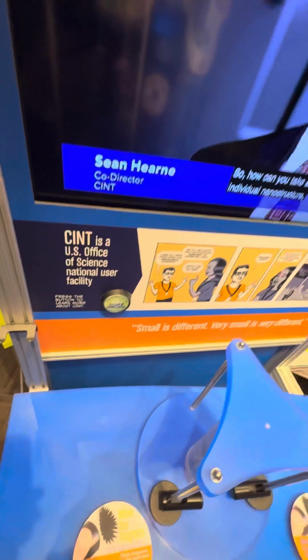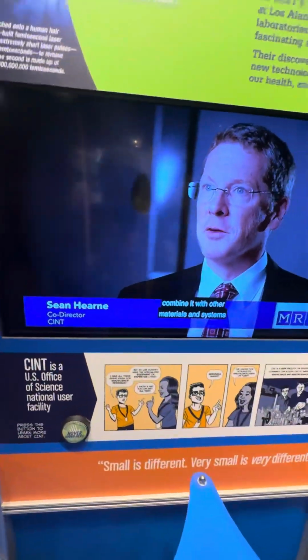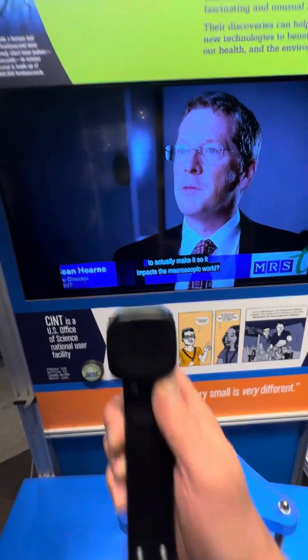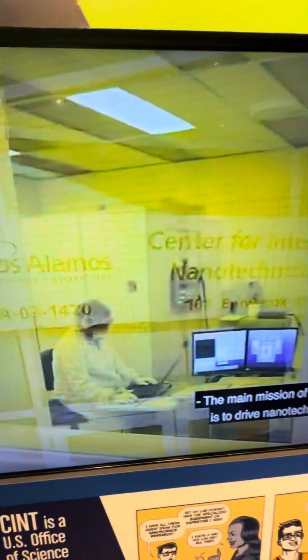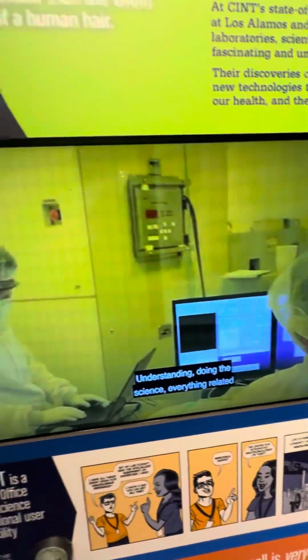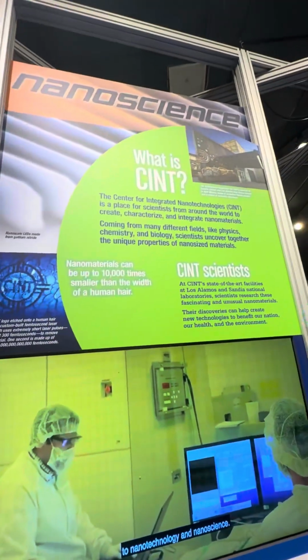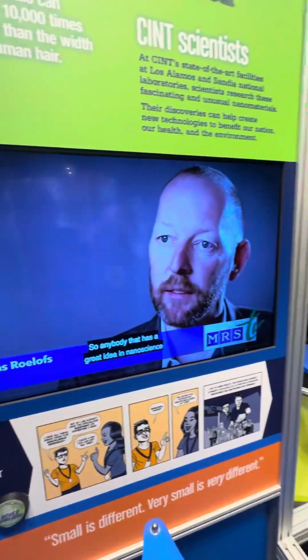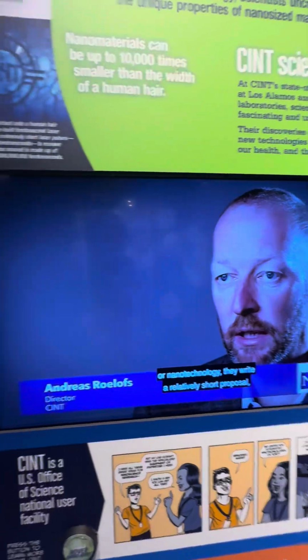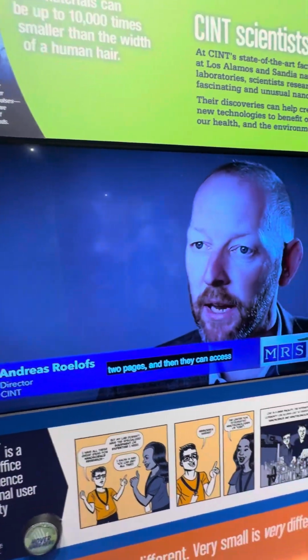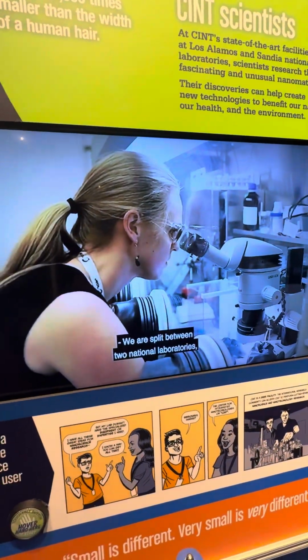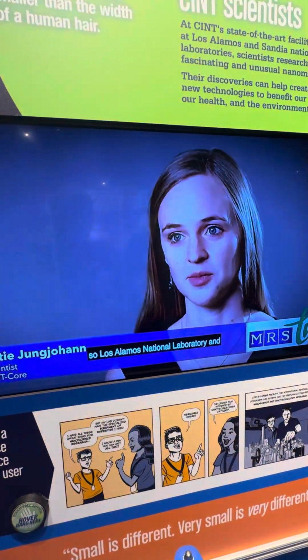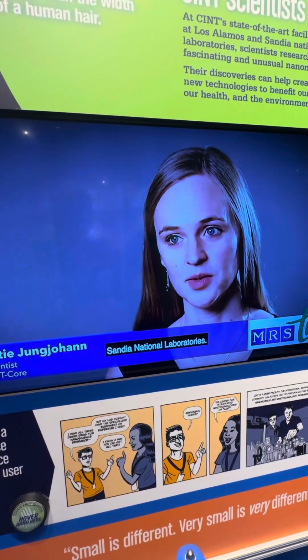How do you take an individual nanostructure, combine it with other materials and systems to actually make it so it impacts the macroscopic world? The main mission of the center is to drive nanotechnology, understanding, doing the science, everything related to nanotechnology, nanoscience. This center is basically a public place. So anybody that has a great idea in nanoscience or nanotechnology, they write a relatively short proposal, 2 pages, and then they can access all the resources we have here. We are split between 2 national laboratories, so Los Alamos National Laboratory and Sandia National Laboratories.